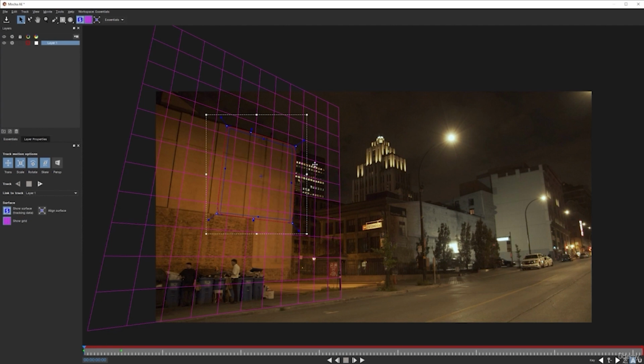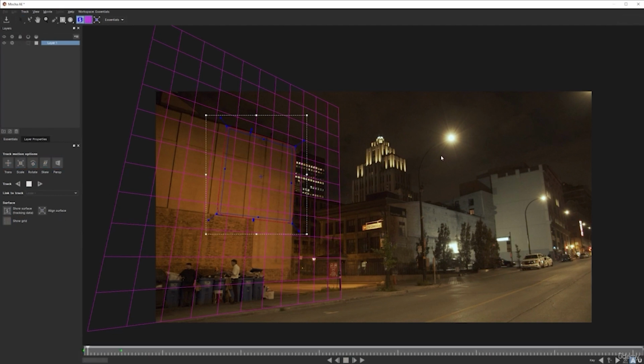So we now want to track this, but we don't use these controls down here. This is just to play forward, play backwards, and go frame by frame, forwards and backwards. We use these over here, the track motion options. And because we're looking at perspective, we need to toggle on perspective as well. For some reason, it's toggled off by default. So we want to track it. So we use here. And because we're right at the beginning, we just track forward and see what Mocha does.